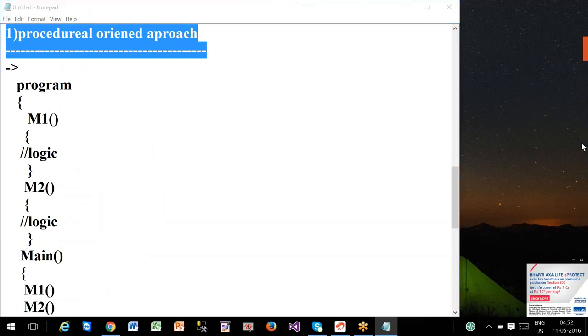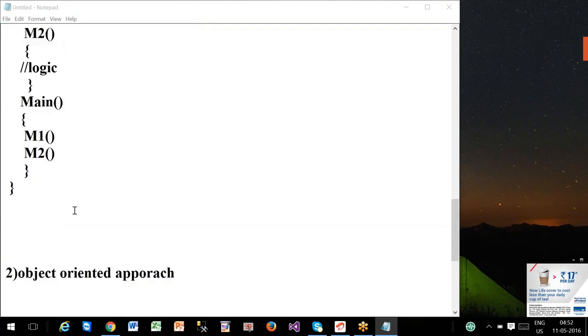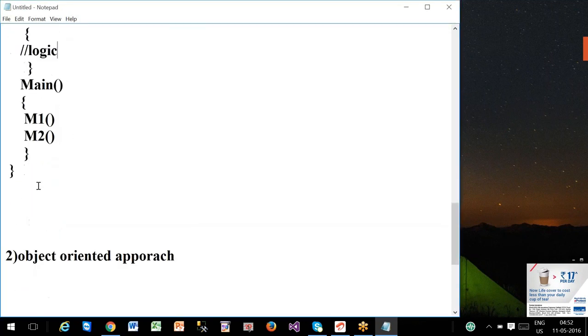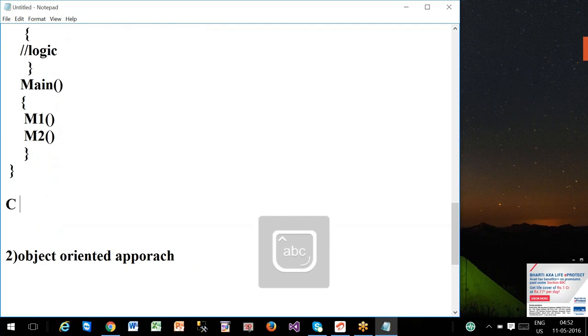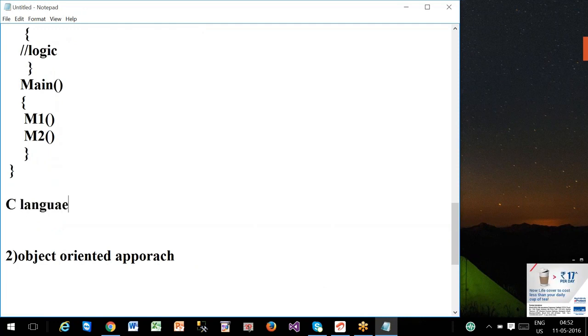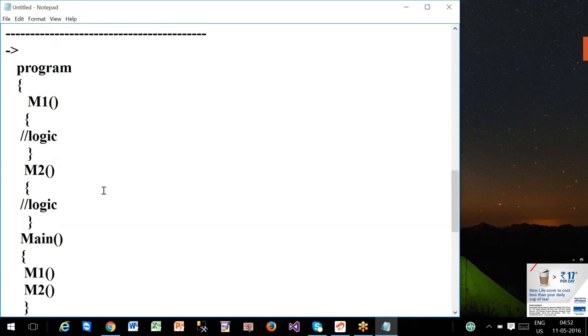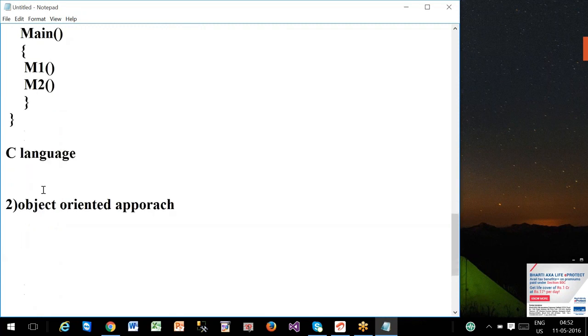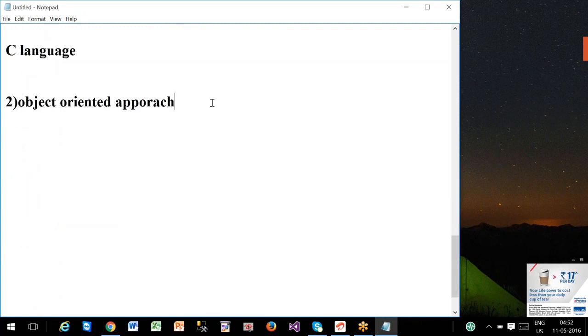Have you seen this approach anywhere in any language, guys? C. Yes, C is following this approach. Due to that reason, you can say C language is a procedural oriented programming language. In the industry, this approach came first, and due to some limitations, a second approach came. That second approach is nothing but the object oriented approach.